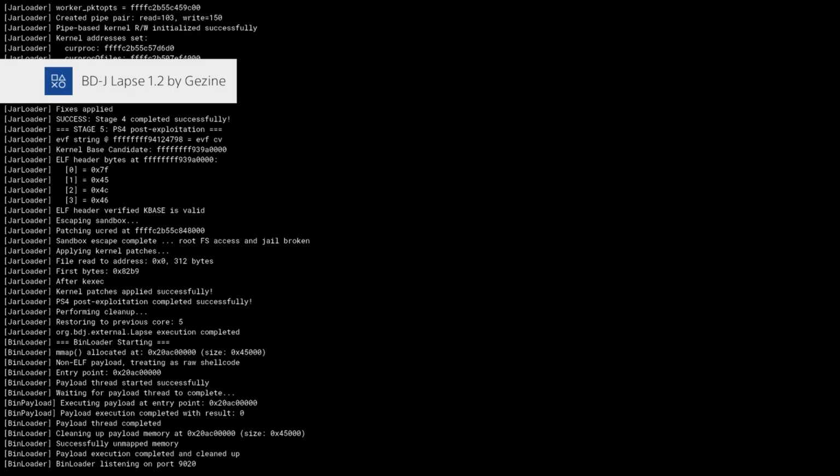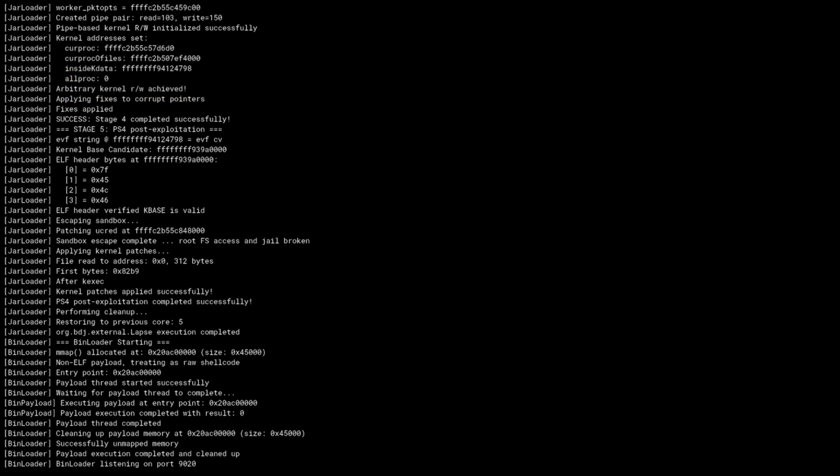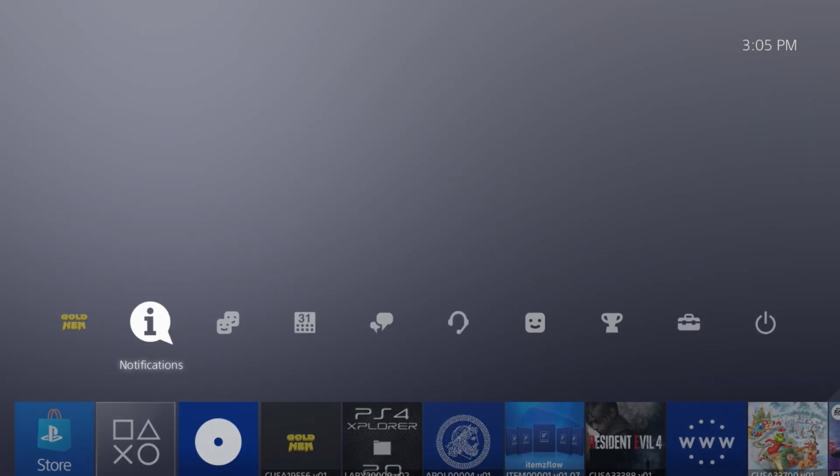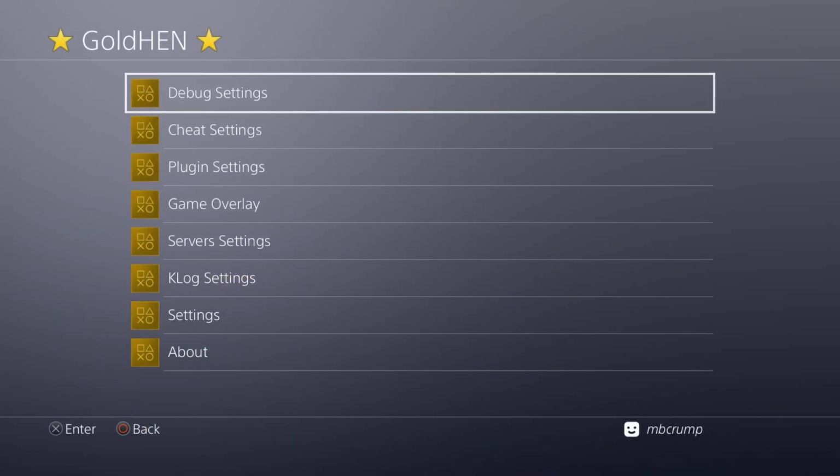And there we go, BDJ Laps 1.2. And right there it is, GoldHEN 2.4 B15 is loaded up. So this ISO works exactly as desired. And we'll go ahead and go back to our main menu here. And then back over in the menu here, right there is GoldHEN.